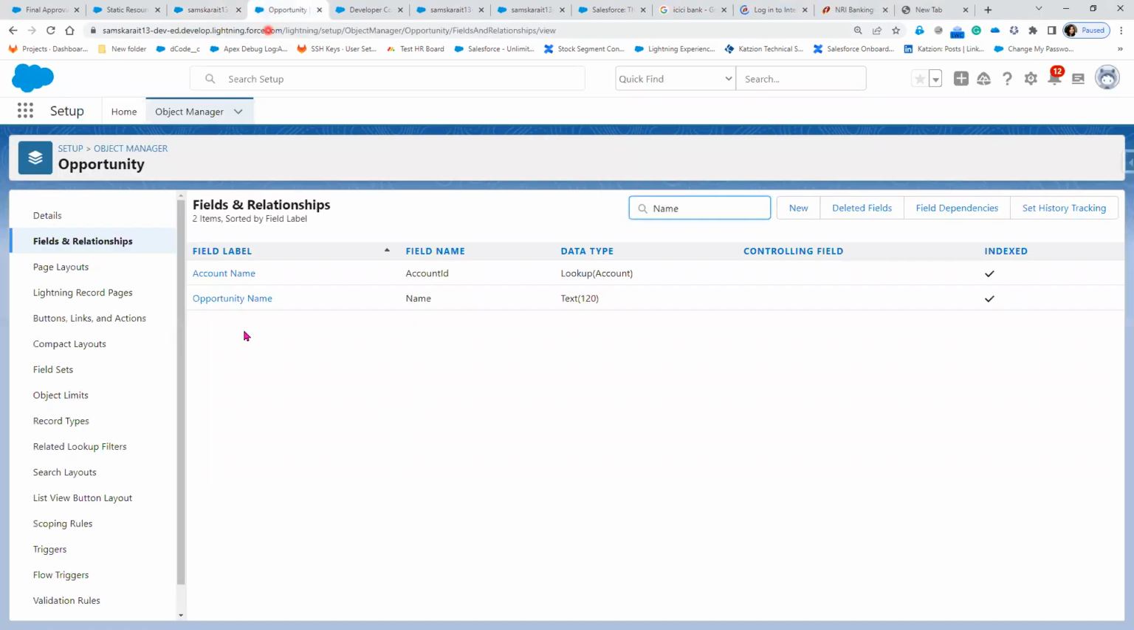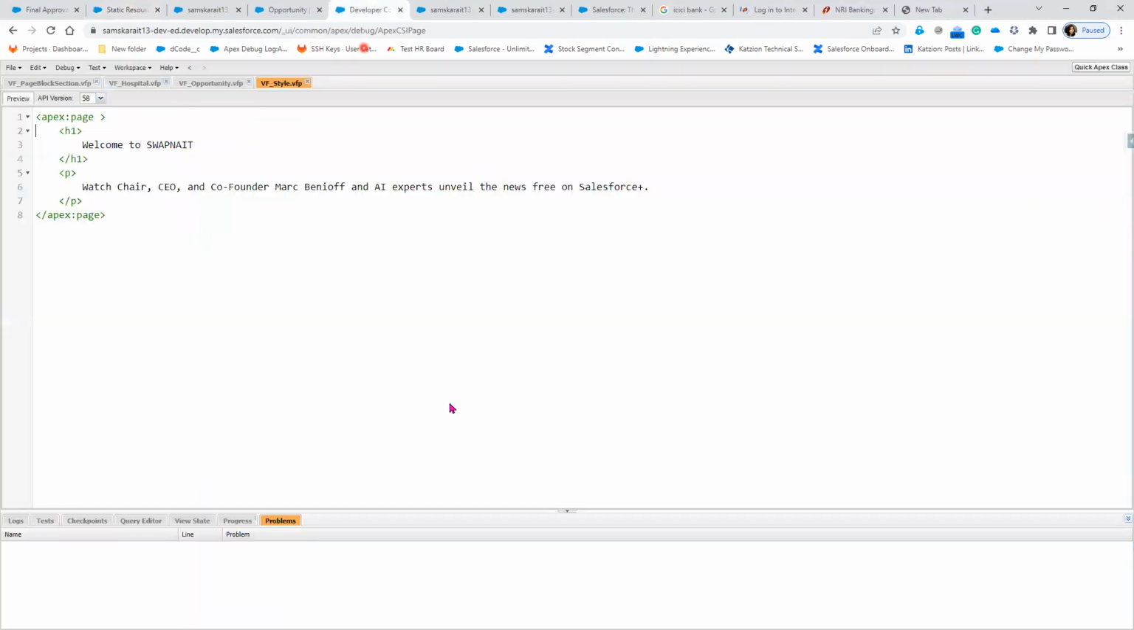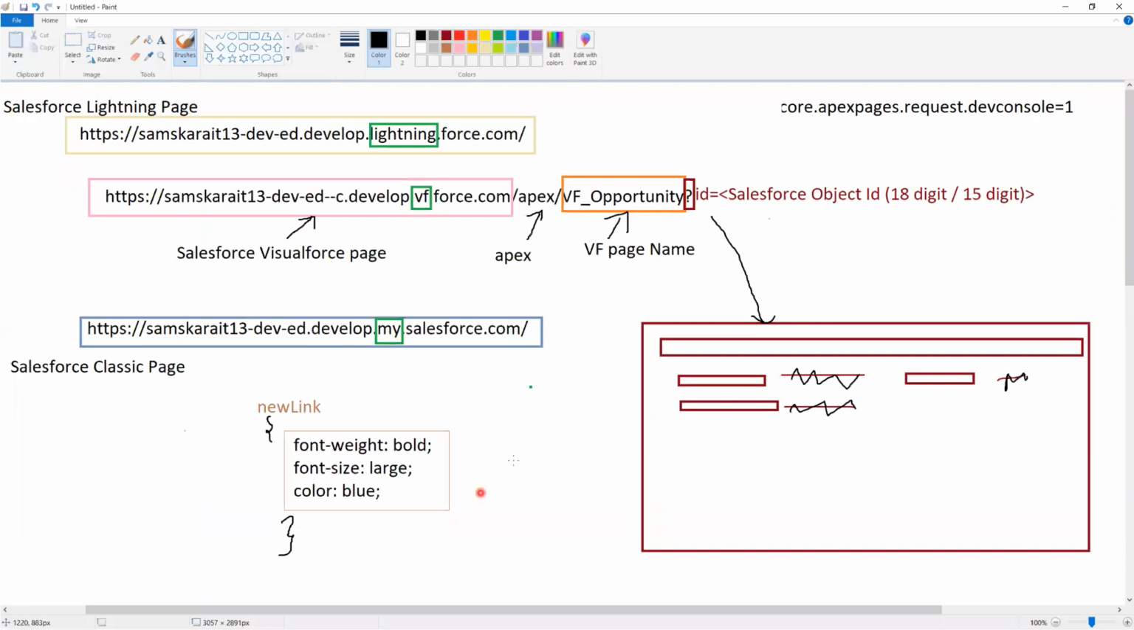Now once this file is uploaded, this file I wanted to refer in the Visualforce page. Now how can we refer it?